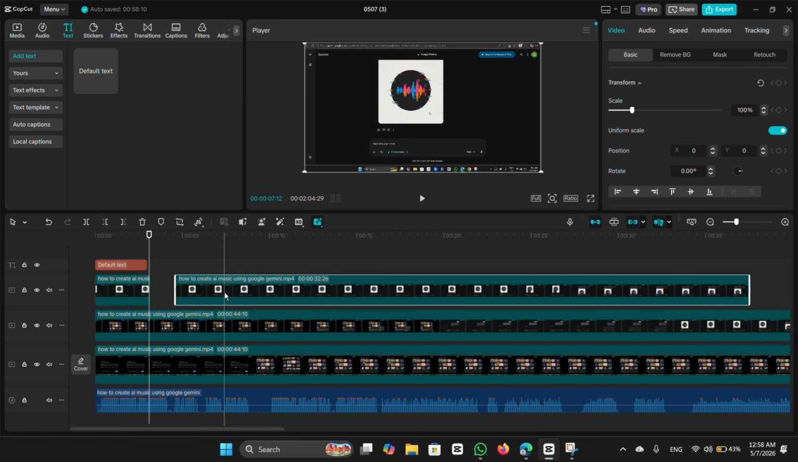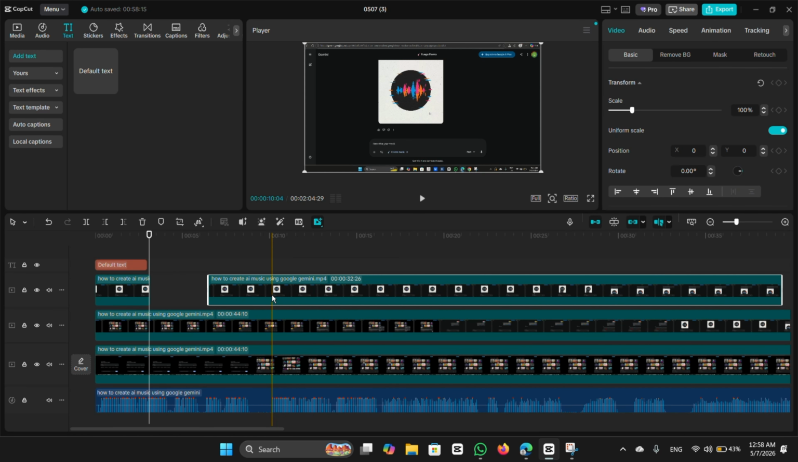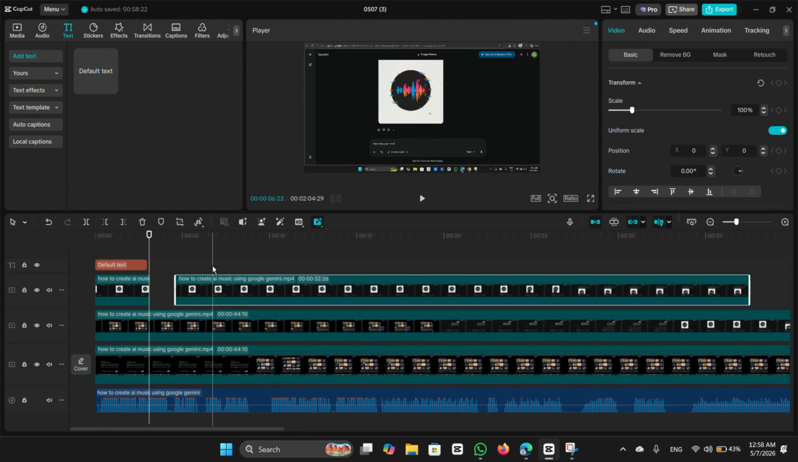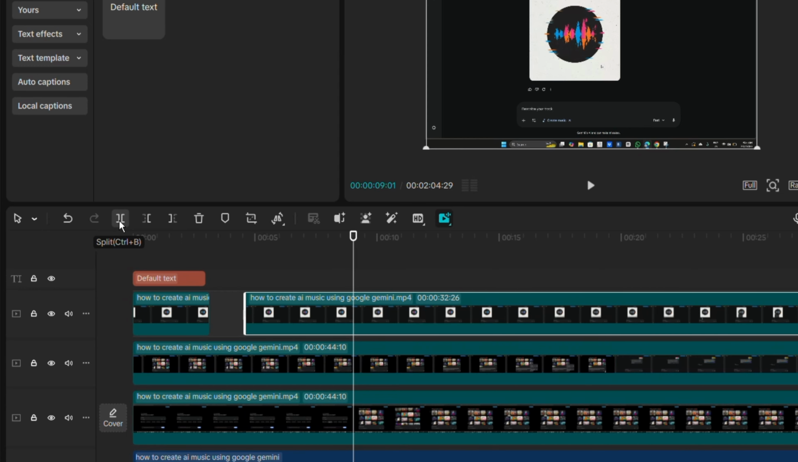So you should also use splitting properly. So move the white playhead to the exact point where you want to cut, just like what I said earlier, and click on the split icon at the top. So this lets you remove mistakes or rearrange sections without affecting the entire project.